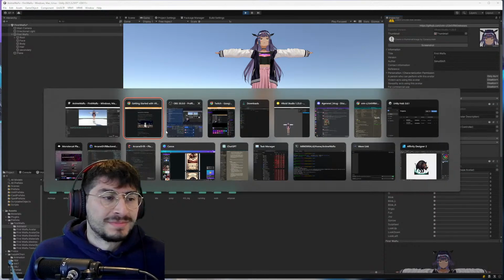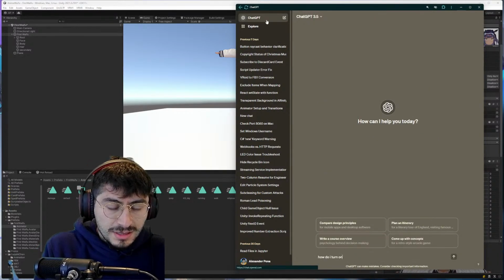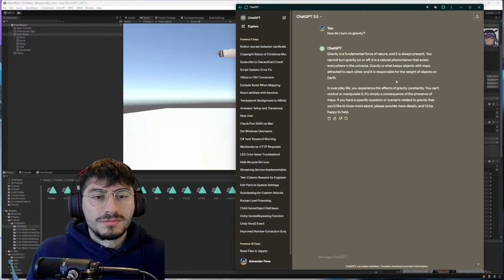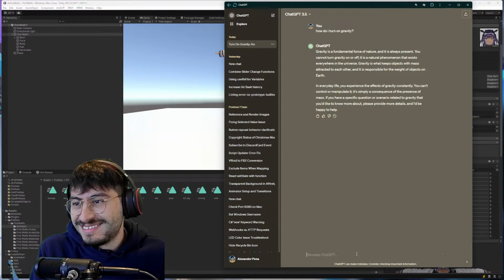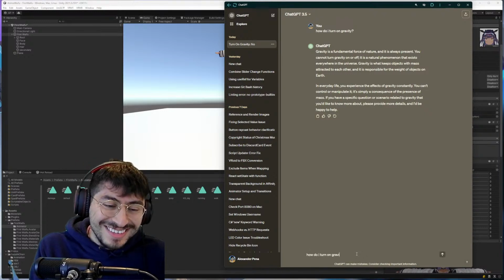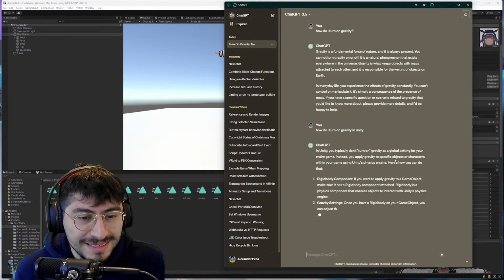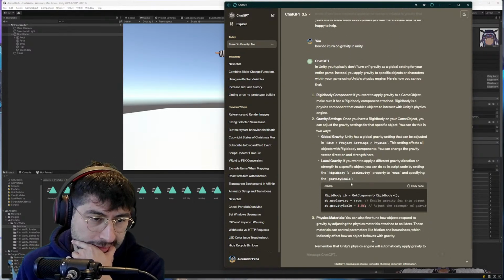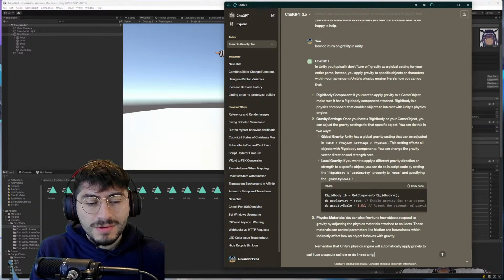Let me ask ChatGPT. How do I turn on gravity? Oh my gosh, that was the wrong question. I should have said in Unity. How do I turn on gravity in Unity? Unity said we don't turn on gravity, use a Rigidbody component. Can I use a capsule collider, or do I need a Rigidbody?